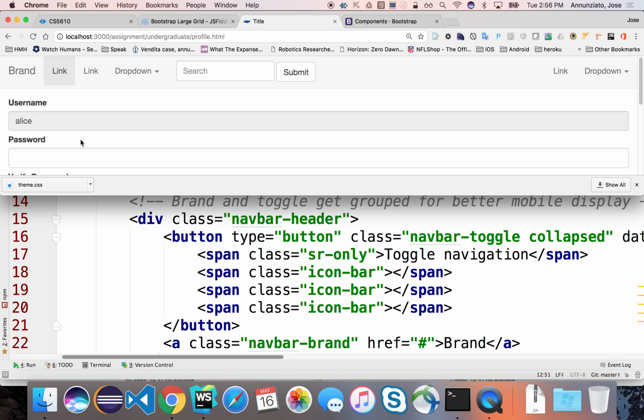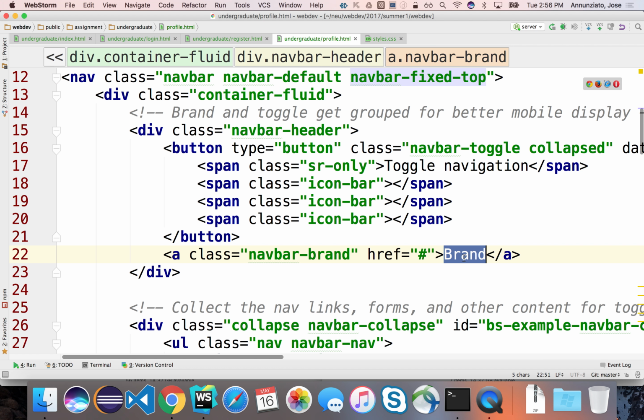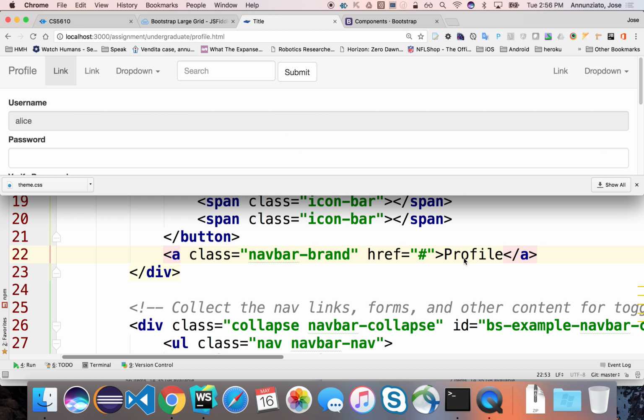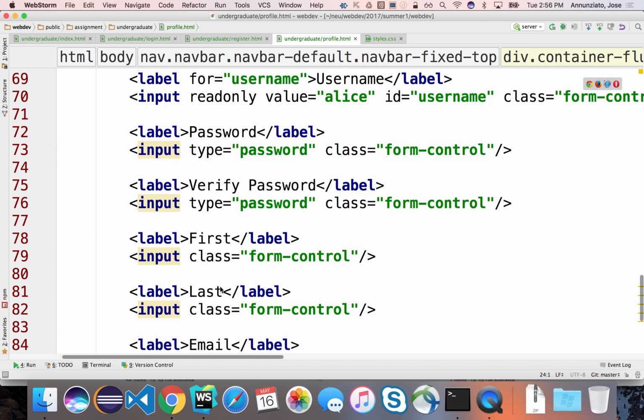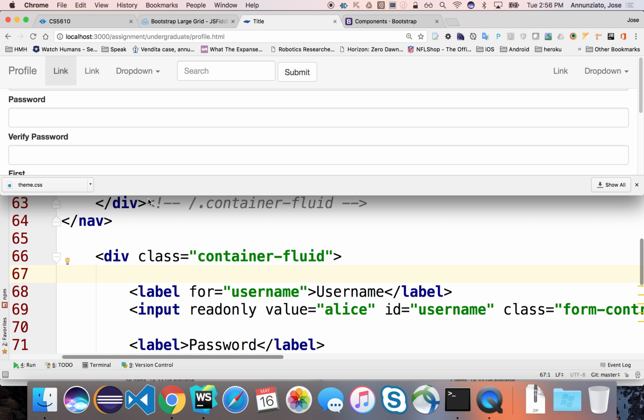We might say, well, you don't want it actually. In the brand over here, we could put that this is the profile, right? And that is enough for us to know where we are. We don't really need the header, so we might say, well, okay, then let's remove the header. So let's remove this H1, and notice that now we don't see the username and the password.